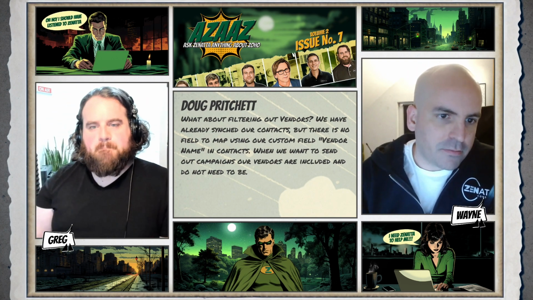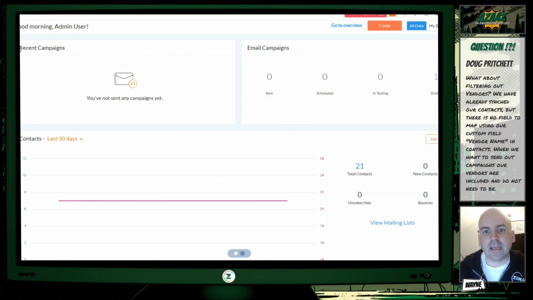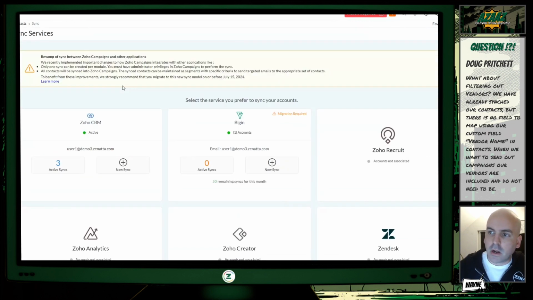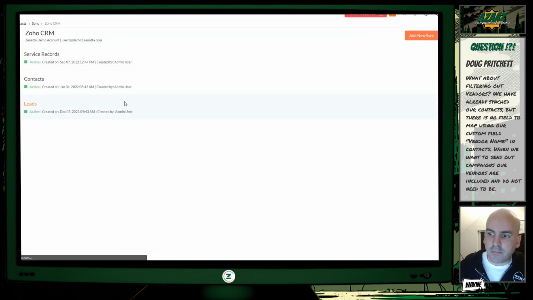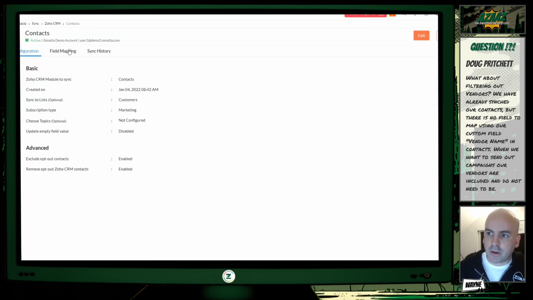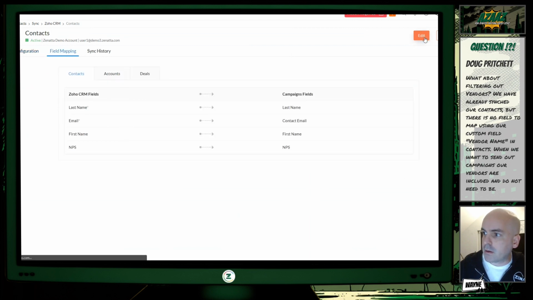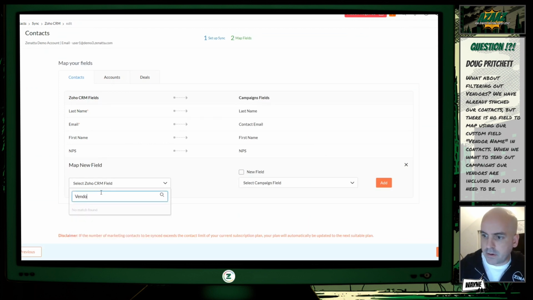So let me go ahead and share my screen. Basically what's happening is the vendor's name isn't a unique field to contacts. It's actually a lookup field to the vendors module. So he's right. When you're going into, say, sync services for contacts, you might see that field as a lookup field inside of the contacts record. But if I go here to contacts in field mapping, vendor name, if I go to edit, I can't choose vendor name as a field to segment or filter out.